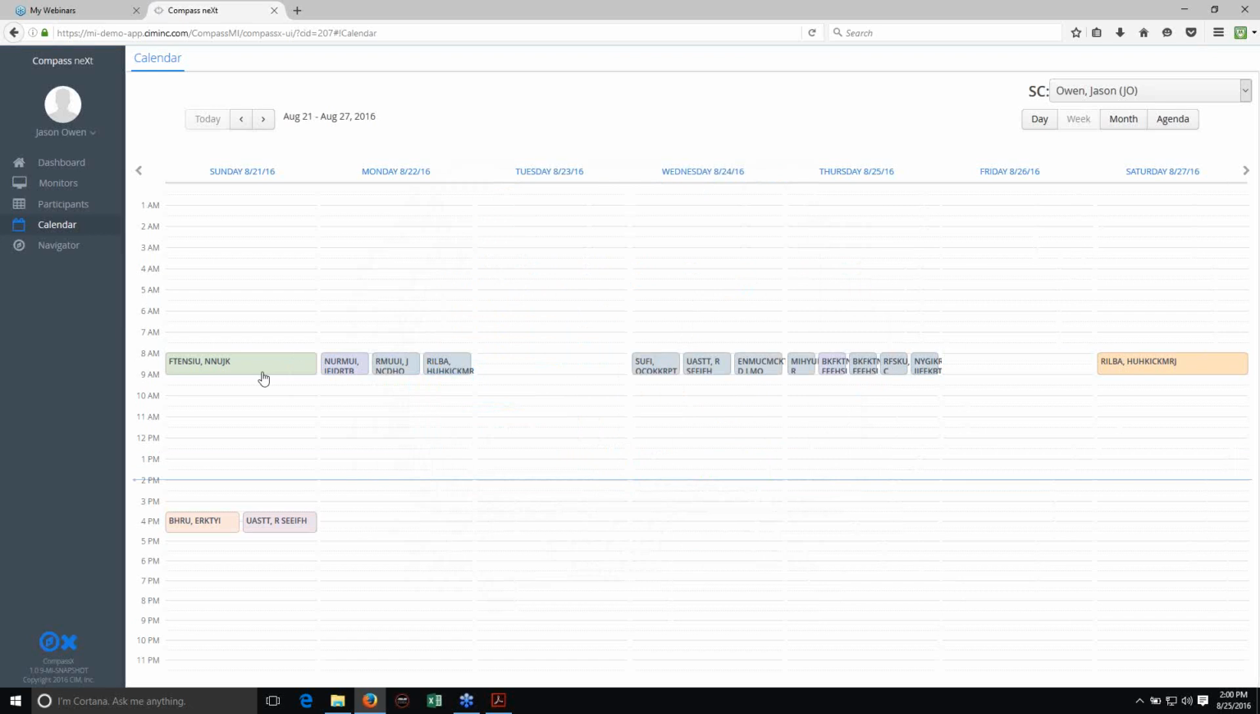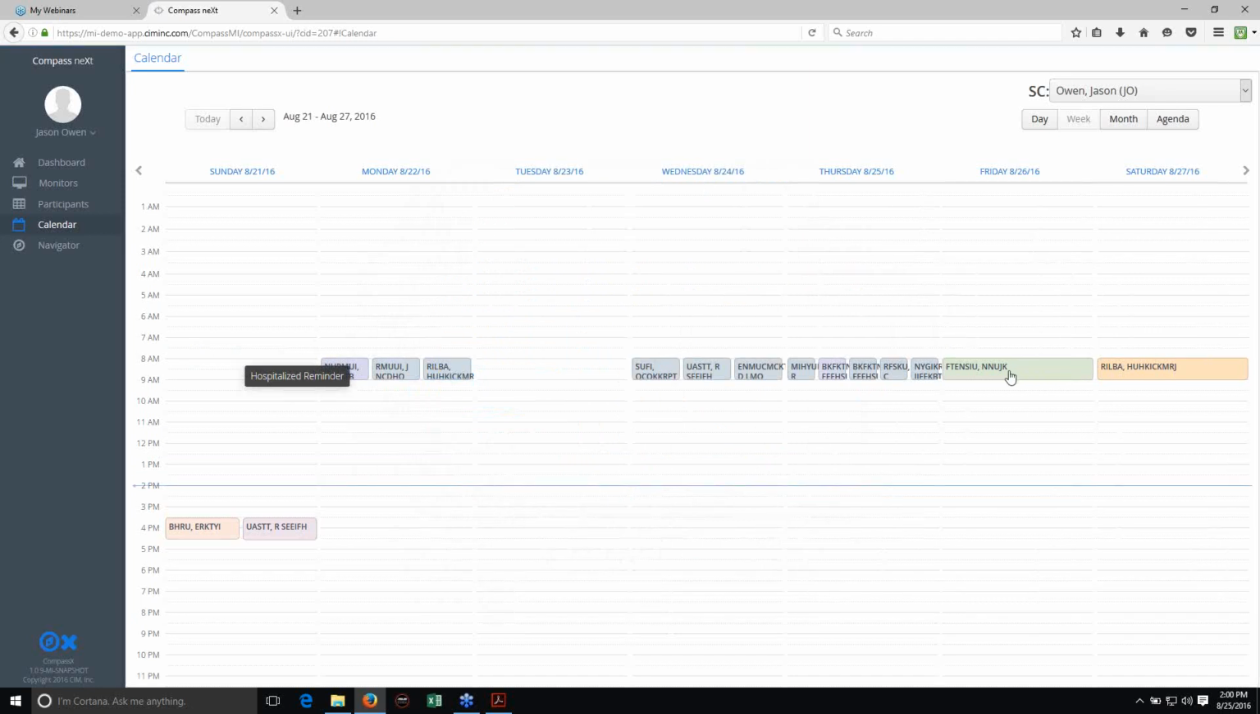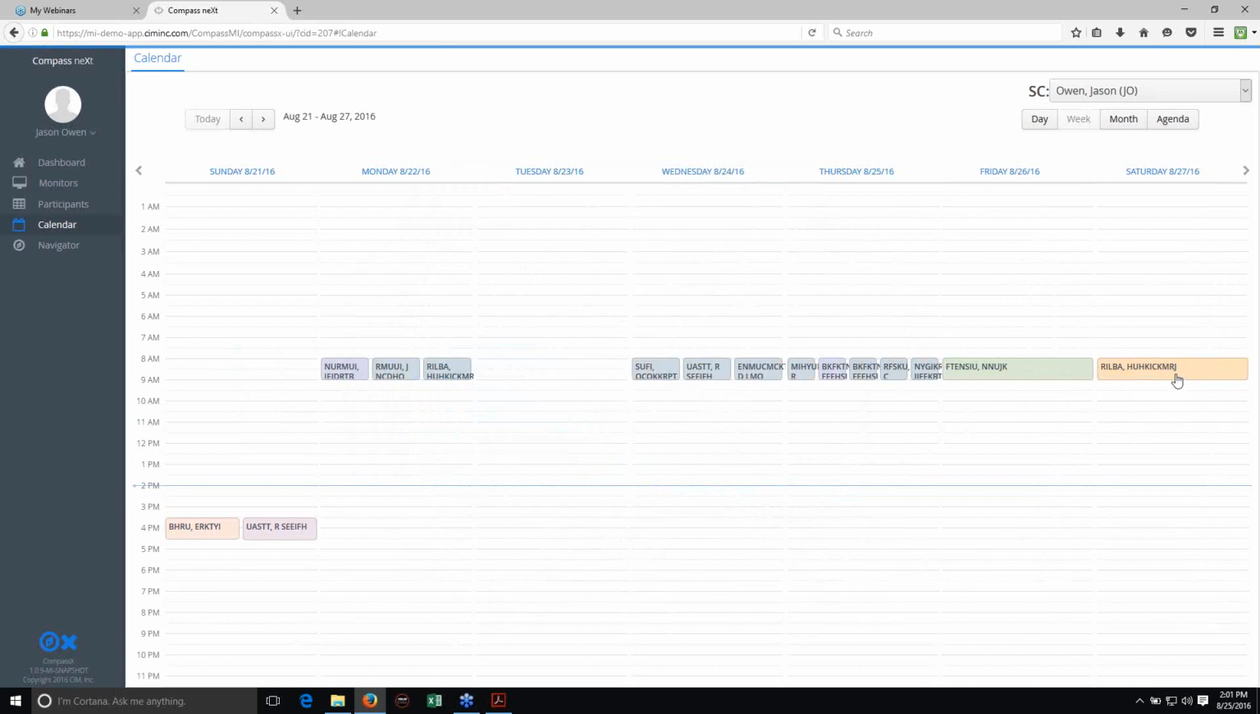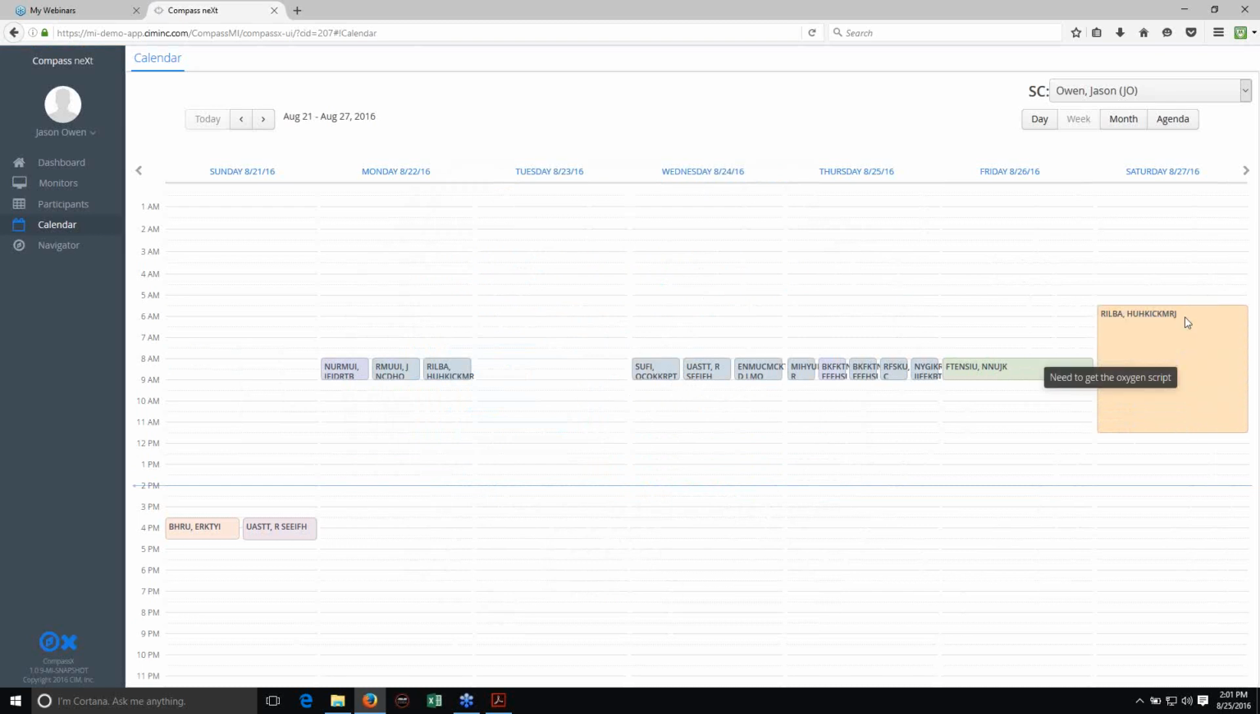You also can move these around. So if you say, this hospitalized reminder, I want you to remind me on Friday, you can click this and say, bam, and it changes it. Or if you think that this is going to take longer to do, whoops, I didn't mean to click. See where I can drag this to be longer. I can drag here.